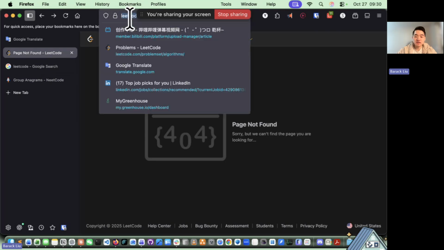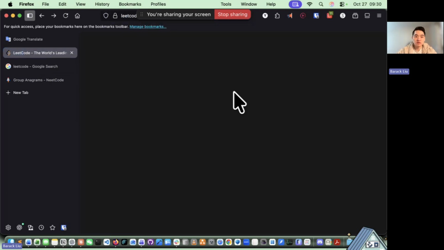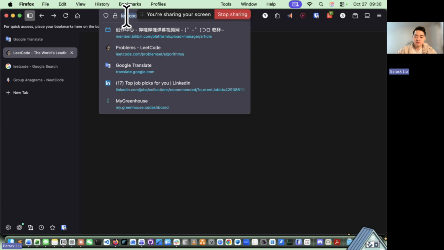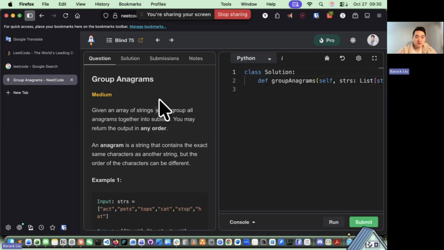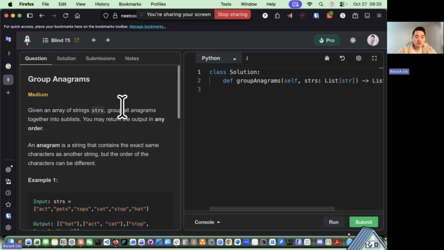Okay, so it seems that somehow LeetCode doesn't work today. So I just searched for some other programming platform and found one similar to LeetCode. It also provides different question sets.